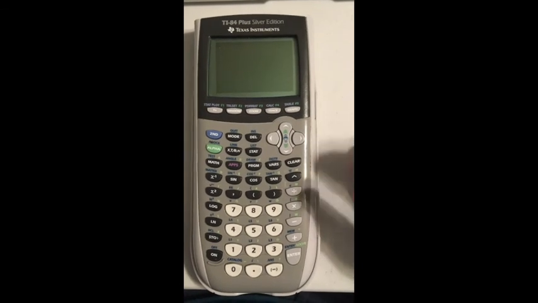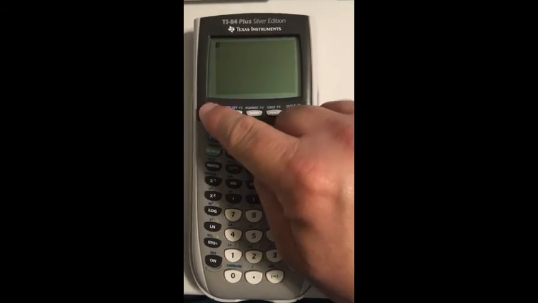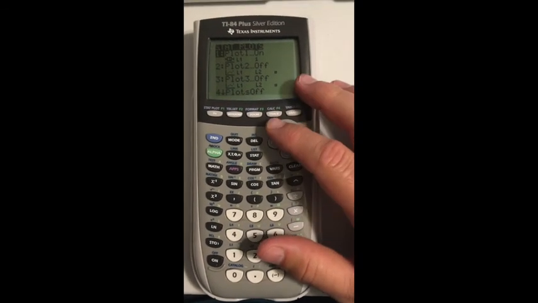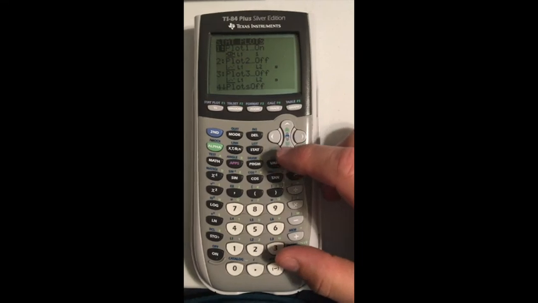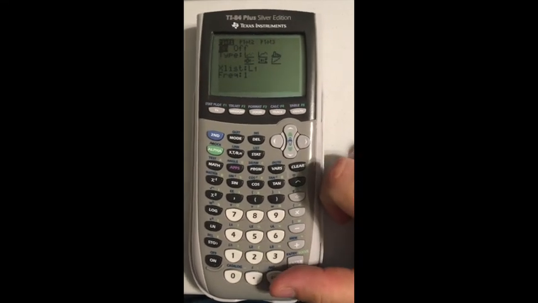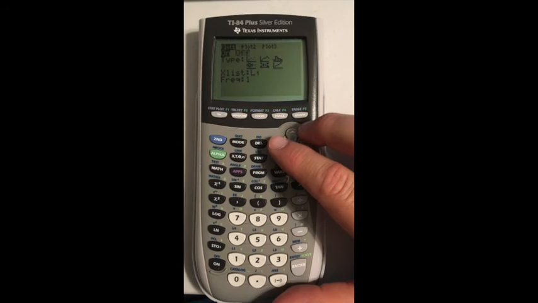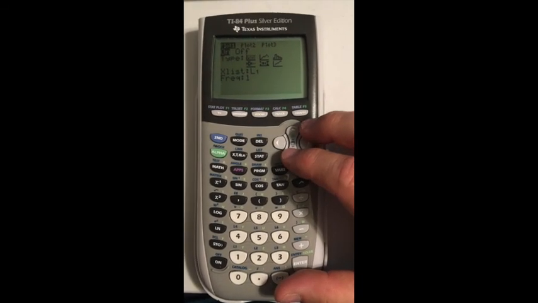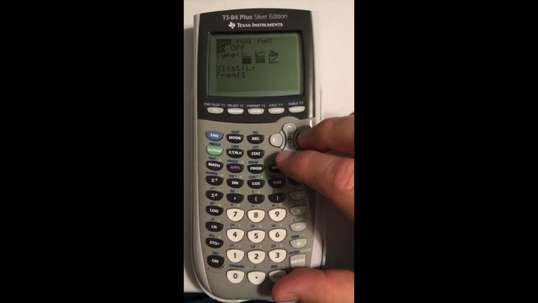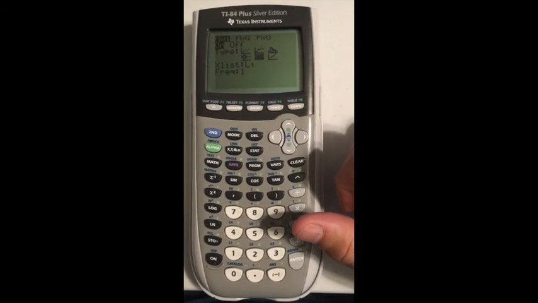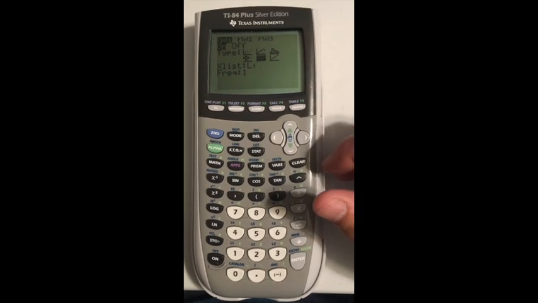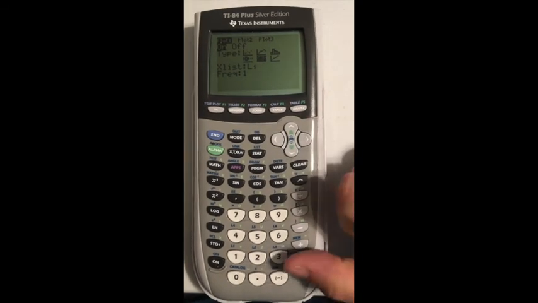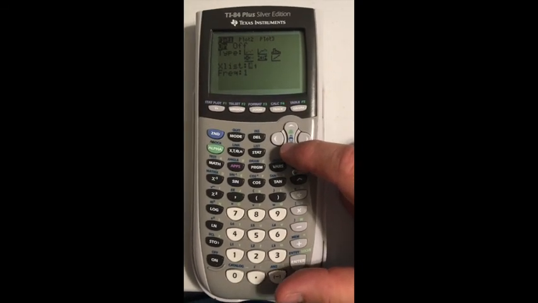And then what we want to do is create a box plot. So we hit second and then y equals, and that brings up the stat plots menu. I've already turned this one on just to take a look at it in advance, but you'll hit enter on this first plot. Yours may be off currently. It may be over here, so you want to go to on and hit enter to turn it on. And then you want to select the fifth option there. It should look like a box and whisker plot, box plot. So select that one. It should automatically have L1 listed there.